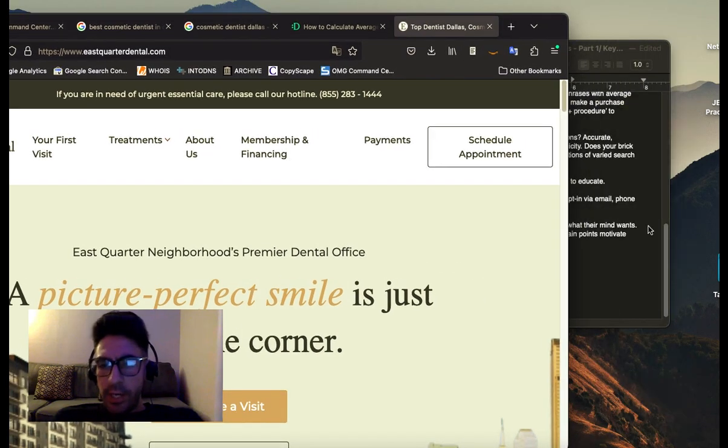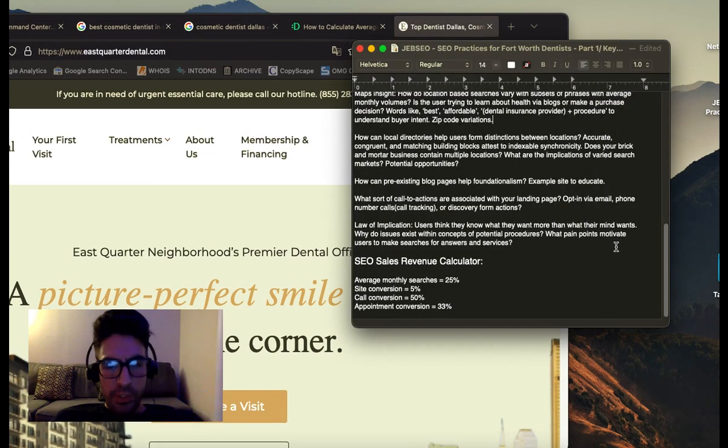So how I can tie it into this is what issues exist within concepts of potential procedures. So thinking about a potential customer and from a conversion methodology, why do these issues exist? What's going on in this person's worldview? Have they been doing bad habits to cause bad implications towards their dental health? What pain points motivate these users to make searches for answers and services? Maybe they're searching for how much it may cost with the particular dental provider that they have. Just different questions to ask.